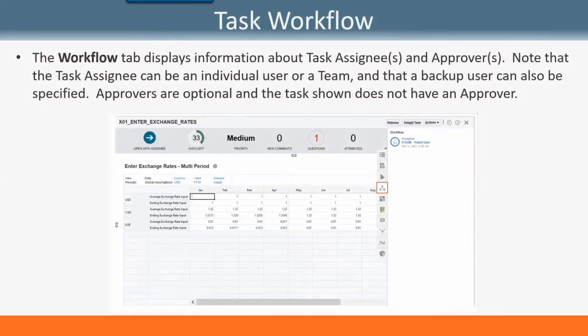The workflow tab displays to the task assignee, the end user who's performing the task, information about who the task assignee is. In this case, this task was assigned to the team, and I'm the primary user on the team, so I'm the one who's looking at it, and it got claimed automatically because I am the primary user. The task assignee can be an individual user or a team. You can also have backup users, but you don't really need that if you assign the task to a team.